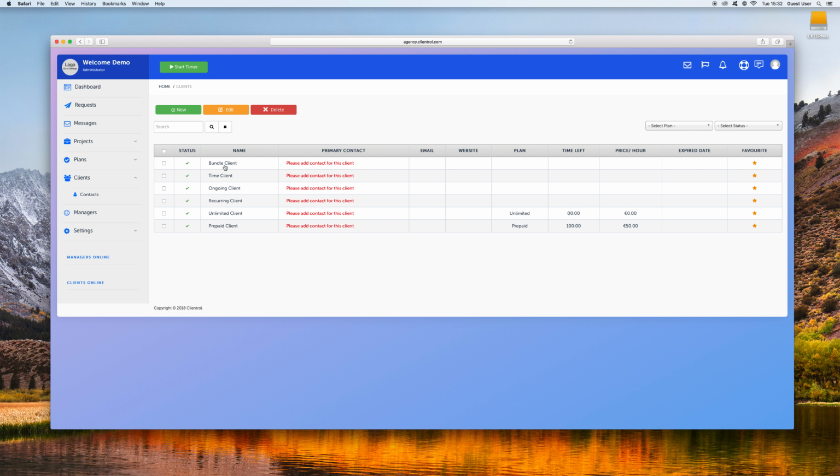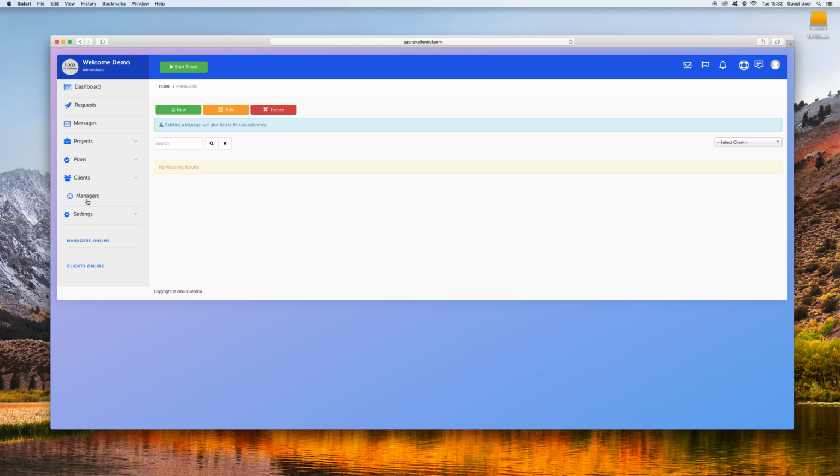Now here I've got my demo clients installed, so what I'll do in a moment, I will show you how to set up a new client. And the new feature of agency is having managers. Managers can be internal staff within the agency, or they can be external subs or subcontractors or a different agency as well.